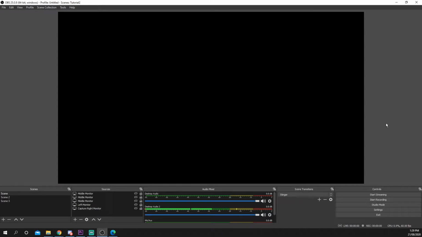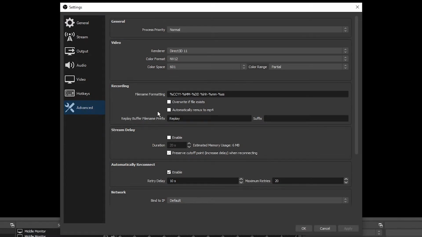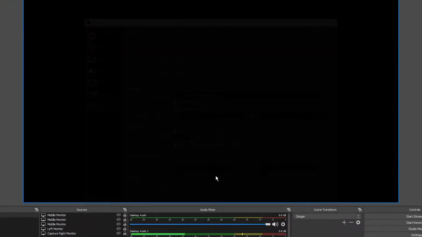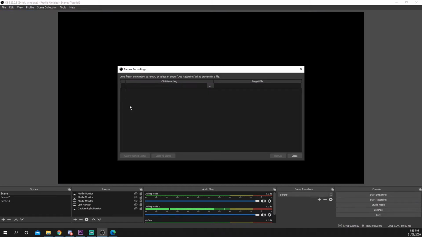This guide will show you how to automatically convert MKV recordings to MP4 in OBS. Open the settings. Switch to the Advanced tab. Locate the recording heading and check the box to Automatically Remux to MP4. Apply and press OK. To convert an existing recording, select File, then Remux Recordings.